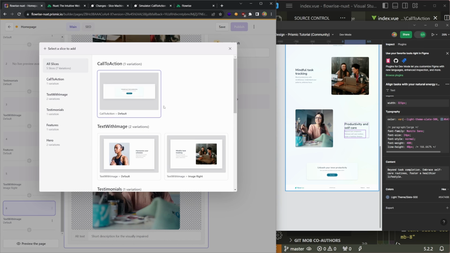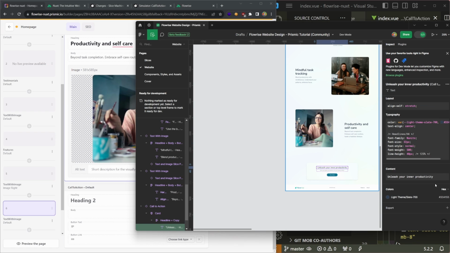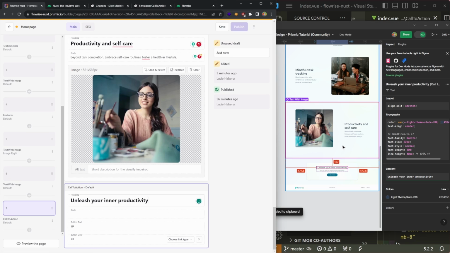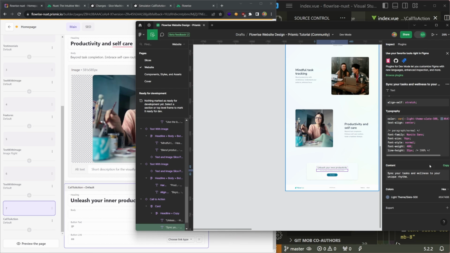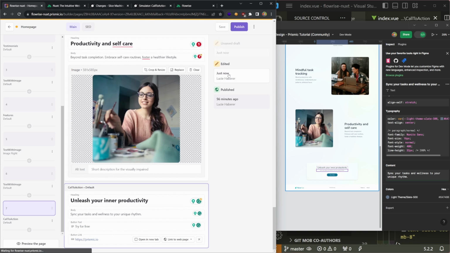And last but not least, we need our CTA at the end of the page. We'll CTA here. So go like unleash your inner productivity. We'll take the little catchphrase here. Button is try for free. And the link, we'll just put a link to web. So go like https:// and then we'll go like prismic.io. So with that match, I can hit save, publish, and well, that's pretty much it.